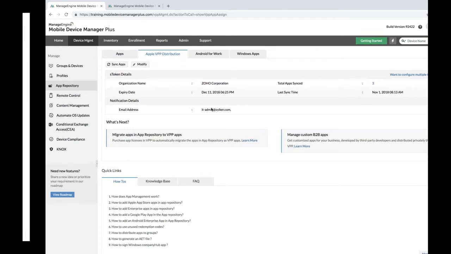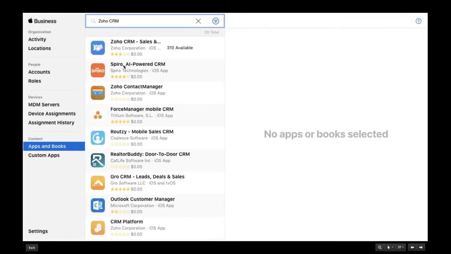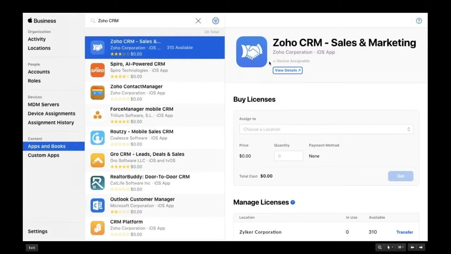So click on Apps and Books, and in the Search tab, type in the name of the app that you want to purchase and approve, which in this case is going to be Zoho CRM. Select the Zoho CRM app, and before you go ahead and purchase the app, it's important that you ensure that this app is marked as device assignable, as you can see over here. I'll explain to you the significance of it a little later in this training session. Once you've ensured that this app is marked as device assignable, you can go ahead and specify the number of licenses that you want to purchase for this particular app and click on Get. Once this is done, the app is now purchased.